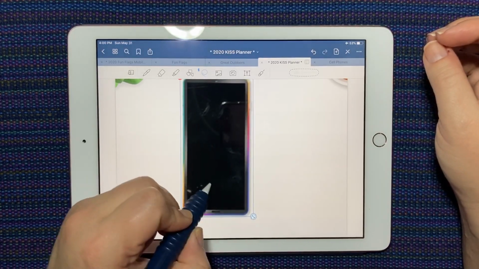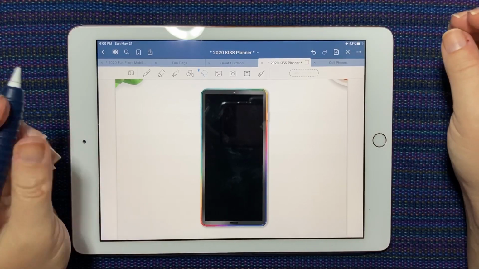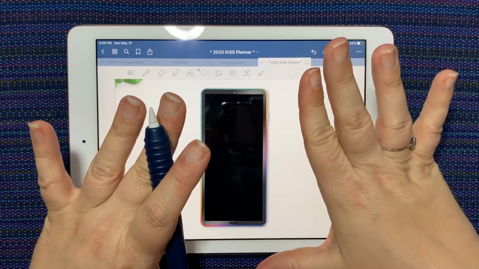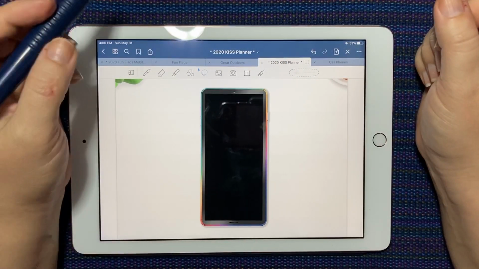Now I like to tilt things on an angle. I think it looks a little bit more natural in the spread, but I don't do it till after I'm finished filling it in. It's a little bit easier to line everything up when you start straight, and then you can rotate it all in a group together. So I'll show you what I mean.